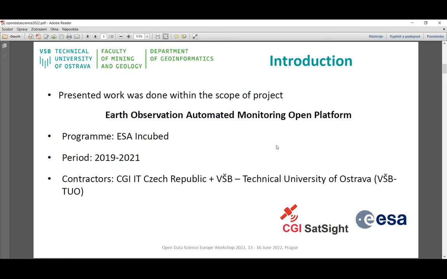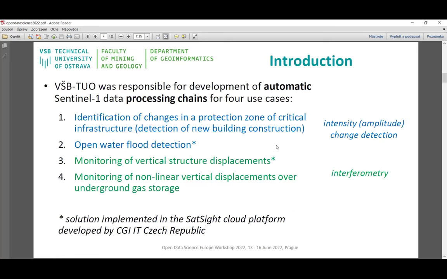The main responsibility of our university team was to develop automatic processing chains for Sentinel-1 imagery for four specified use cases. Two of them were based on intensity or amplitude change detection, and the other ones were dealing with interferometry techniques. My main goal of this talk is to introduce the solutions which we developed for the individual use cases and to say something about their performance. So let's start.